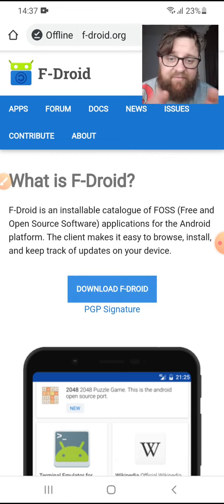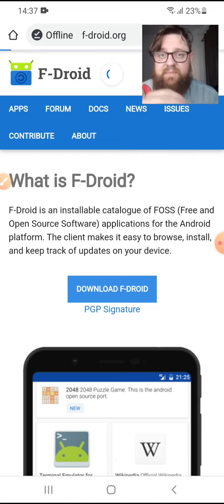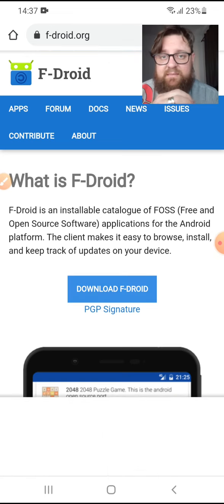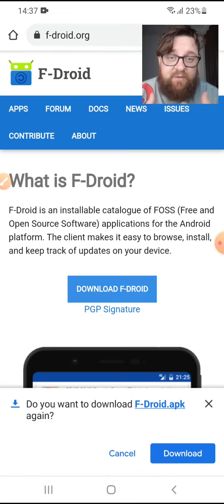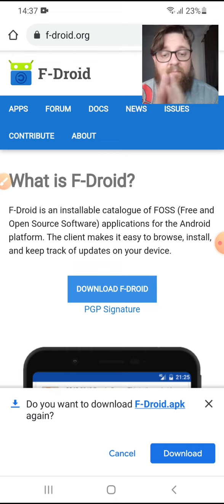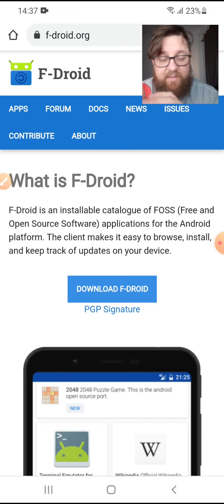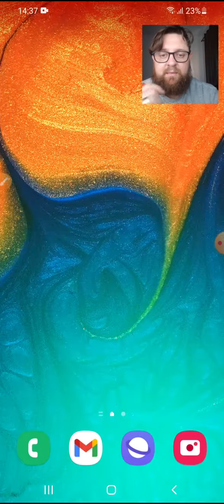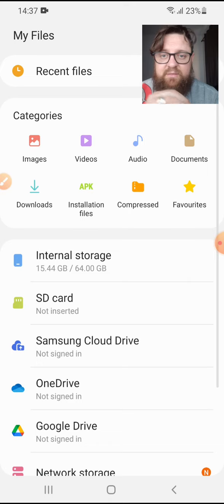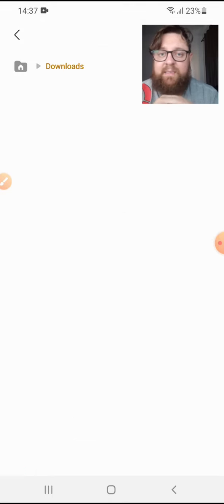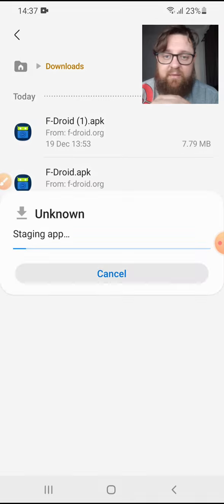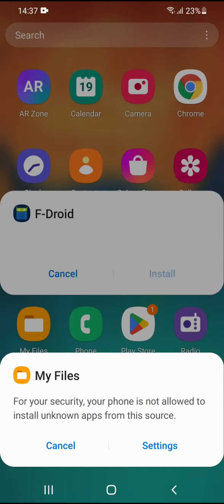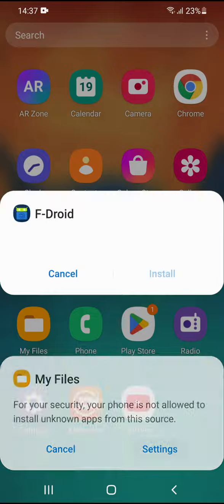Now I already have F-Droid downloaded. Let me see. Yeah. Let's download it, and then for me it's going to ask to download again. I will cancel, but you can download for the first time. Let's take it from here and then go to the files. I'm going to my downloads, and then we can see I have two. Okay, I downloaded before. I tried to make a video, but I forgot to put the microphone to record also.